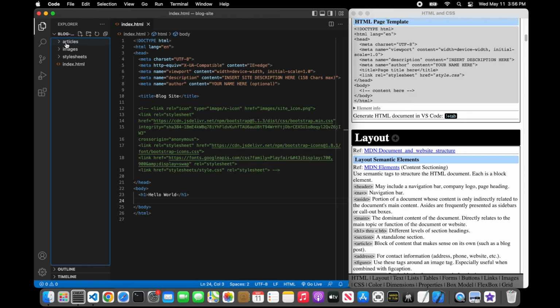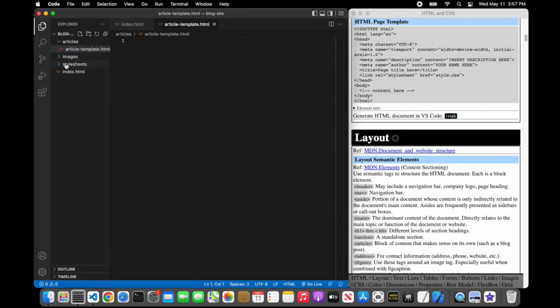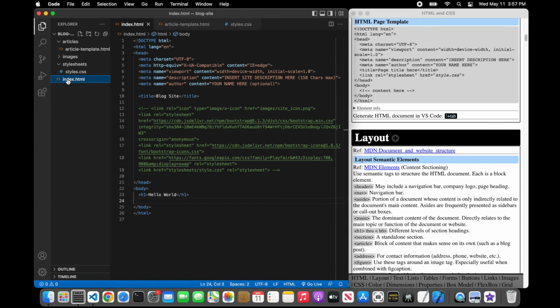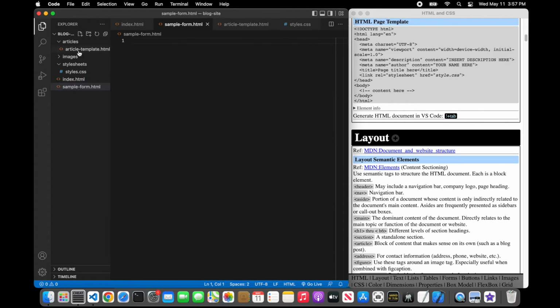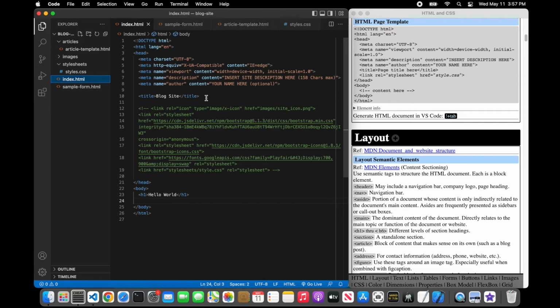Now let's add files to these folders. Inside articles, we'll add a document called article template.html. Inside our style sheets folder, we'll add a file called styles.css. And right next to the index.html file, we'll add a file called sampleform.html. Okay, our file structure is set up.